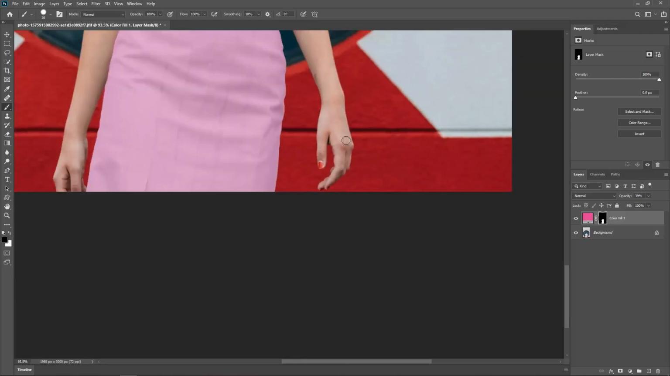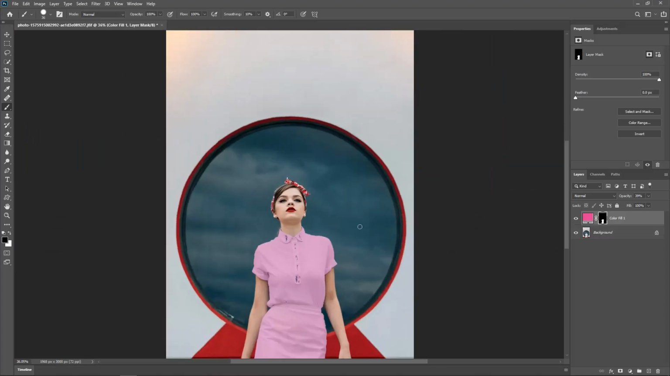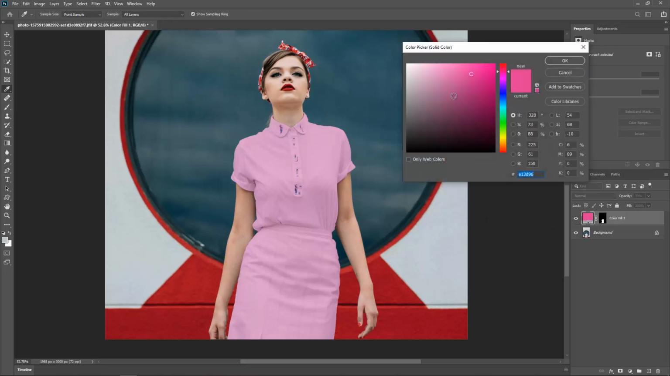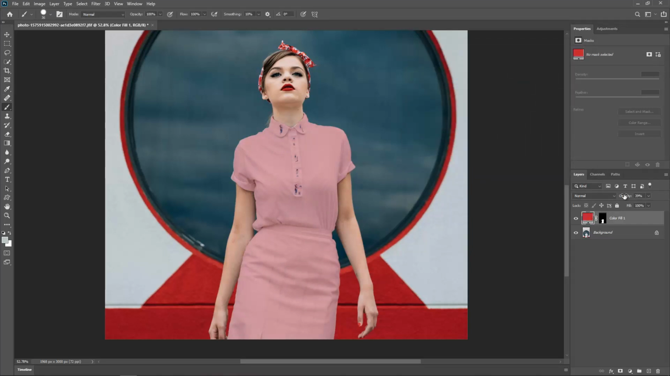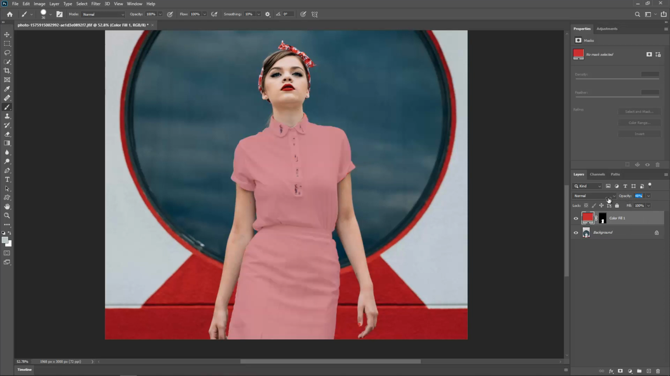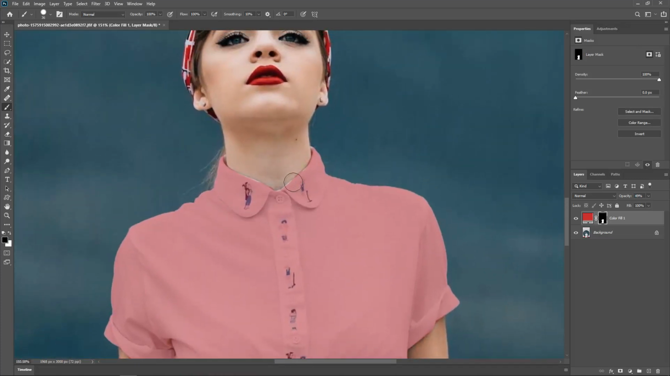Okie dokie. So now we only have the dress selected. So as you can see now, we can change the colors, but it doesn't look too bad, eh? I'm going to change my blending mode. Instead of normal, I'm going to bump up the opacity to 100%, because the reason I dropped down the opacity is so I could see what I was doing, and I didn't see properly. So let's just get this right. There you go, a bit better now.